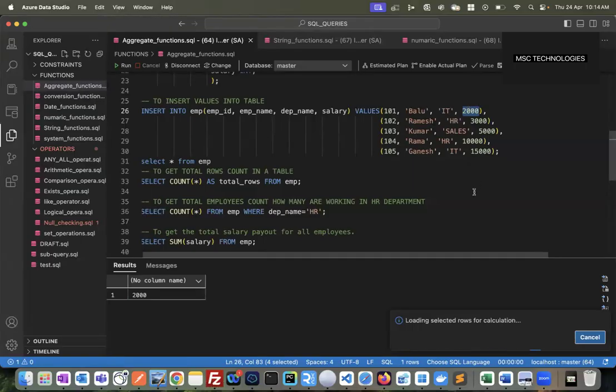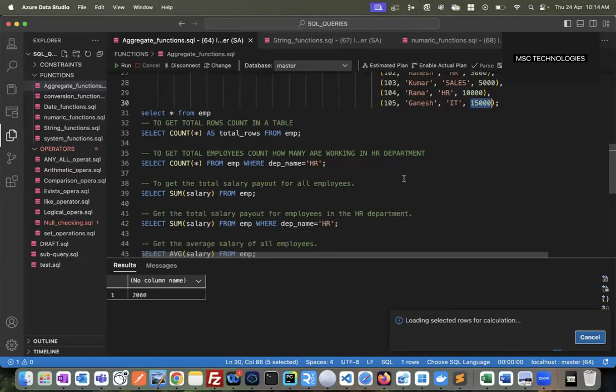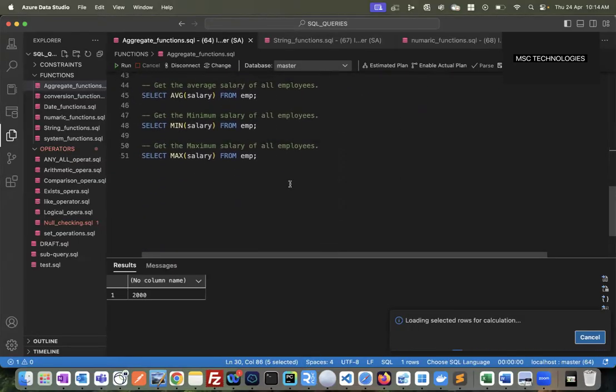If you want to get the maximum, who is getting the very maximum salary? Then we have to use the maximum. Here, if you see, the maximum is 15,000. Now let me run that maximum query also. Everything is the same, just I am giving the maximum. Now we'll see the 15,000. These are the aggregate functions we can use as per our requirement. It's very simple, but just do practice.